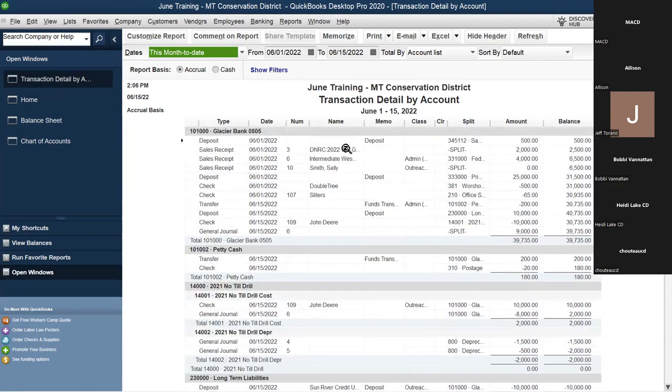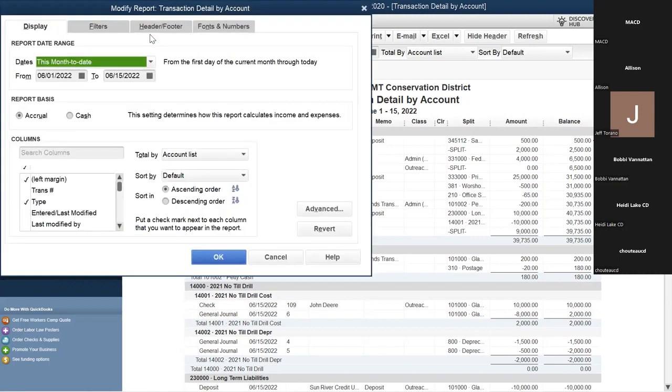Sorry to interrupt, but on that report, is there a way to pull that report without having every check you've written pulled at the top of it? Do you know what I'm saying?